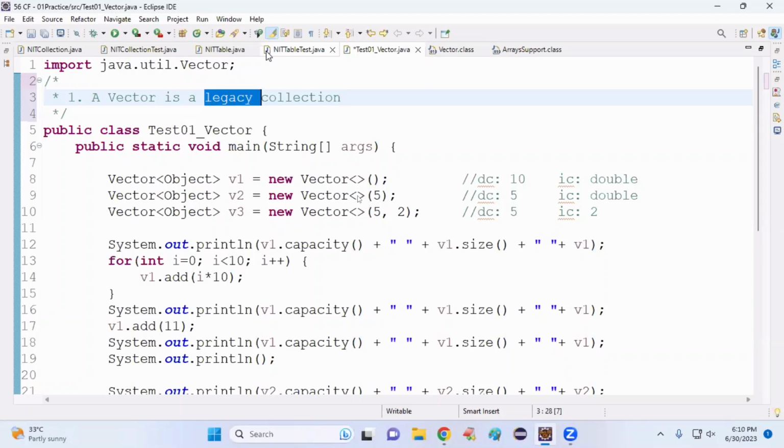Can I call every old thing a legacy? Can I call it a legacy fan? No. Legacy means we have an alternative technology. When we get an alternative, better technology, then we call the old one legacy. So a vector is a legacy collection, which means it has an alternative class. That alternative class is ArrayList.